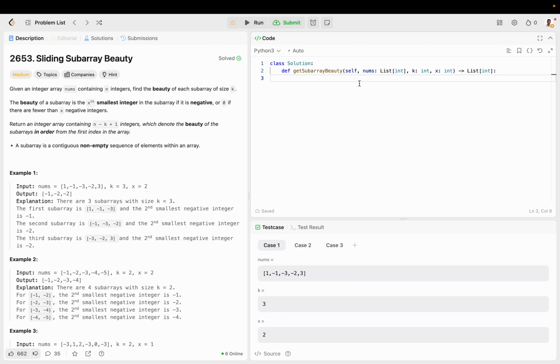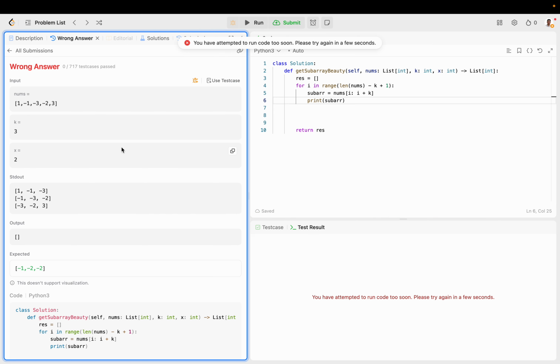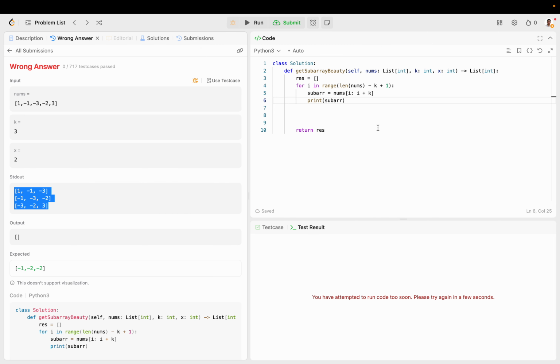So to get every subarray of size k first, we're going to return a list. So let's go ahead and define that. Let's iterate over the array to get every subarray of size k. Print subarray. So I submitted a little too much, but here you can see this is every subarray of size k.